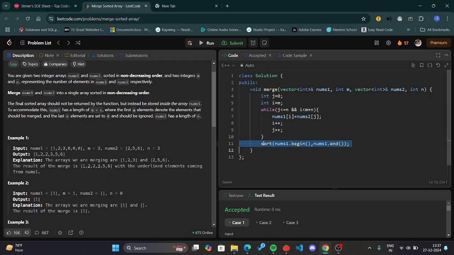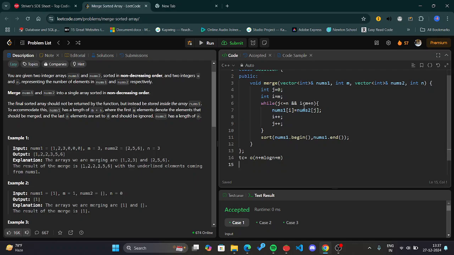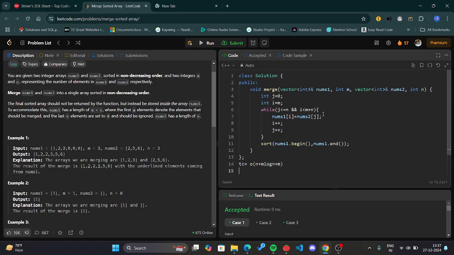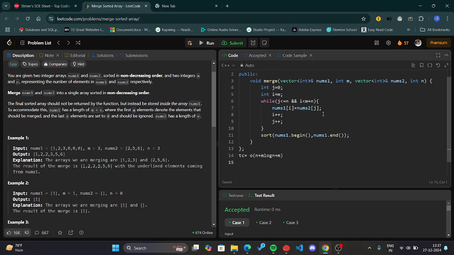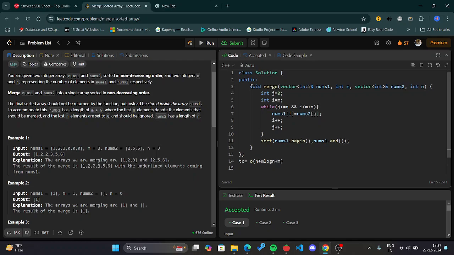Now we have to remove this sort, right? But what is the time complexity for this? Definitely big O of n log n, or you can say big O of (n plus m) log n. That also you can say. And the space complexity? Tell me the space complexity for this in the comment section. Let's see how many of you get it properly. We're not storing anything. Yeah, again it's a void function.